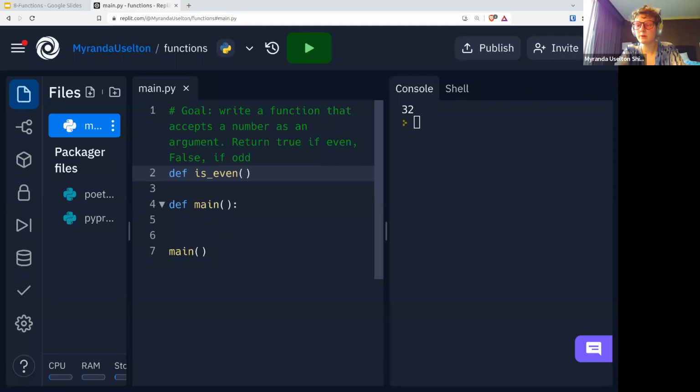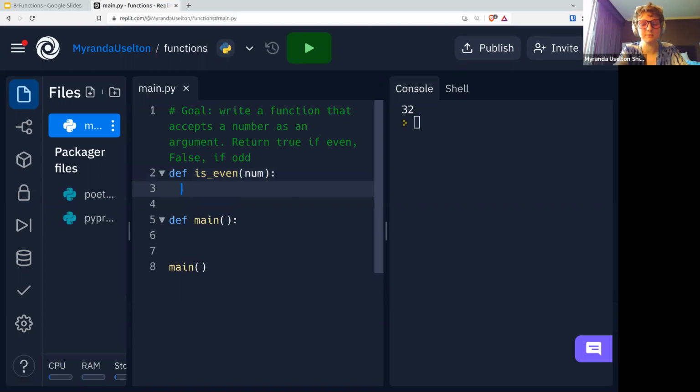Yeah, exactly. So we want to put some sort of argument there. I always use num to stand for number, but you can really name it whatever you want, as long as you know that that's your argument. So we can say is_even(num), since everyone likes that convention. Okay, and now what do we need to do to check if our number is even or odd?